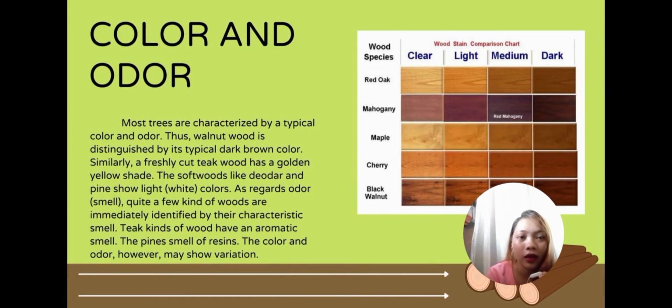color and odor. Most trees are characterized by a typical color and odor. Thus, walnut wood is distinguished by its typical dark brown color. Similarly, freshly cut teak wood has a golden yellow shade. The soft woods like deodar and pine show light colors.